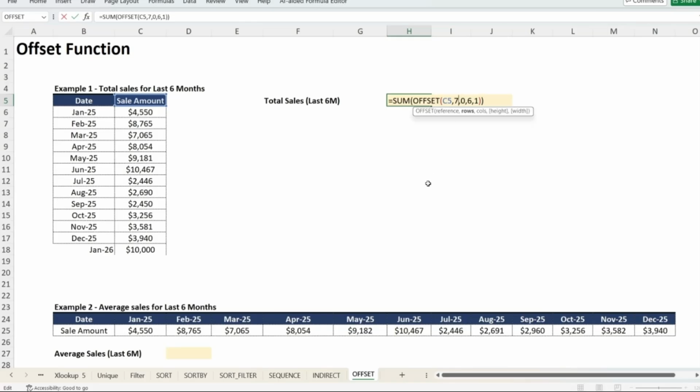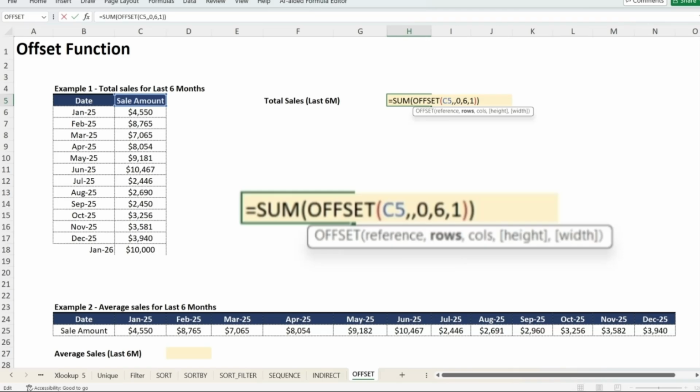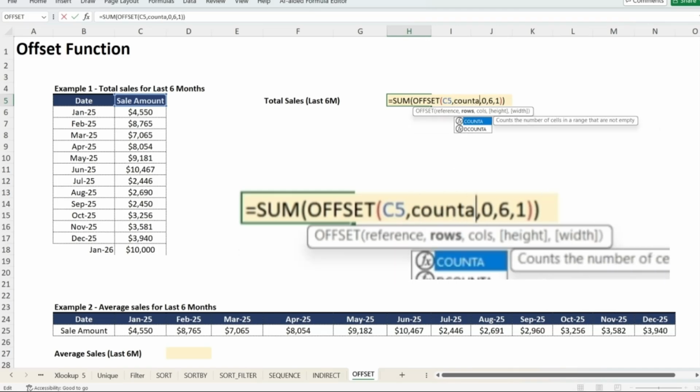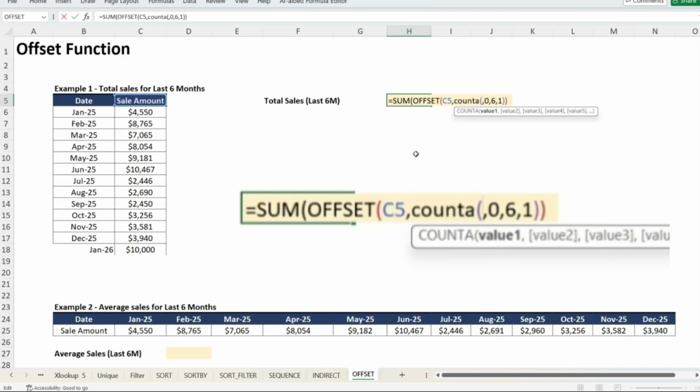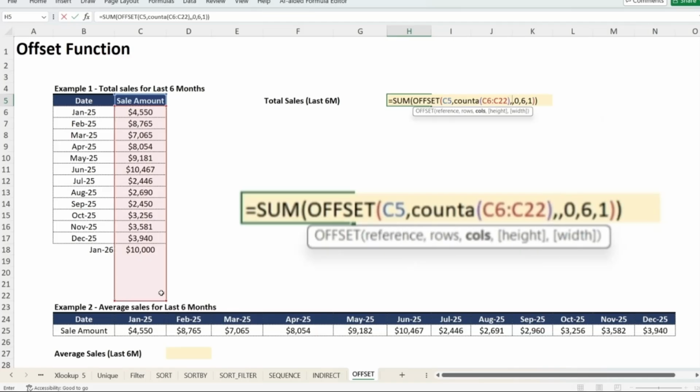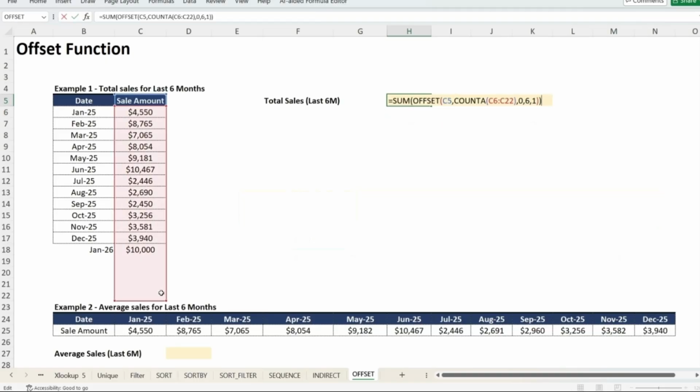So instead of typing 7 over here, we can type COUNTA or COUNT, because it is a number. So we can use the COUNT or COUNTA function, select this range, and select some extra cells so that if we enter the data, the formula takes care of that. Close the bracket, comma, and then enter. So what it is doing now is starting over here, and the COUNTA function counts the total number of rows, which is 13.